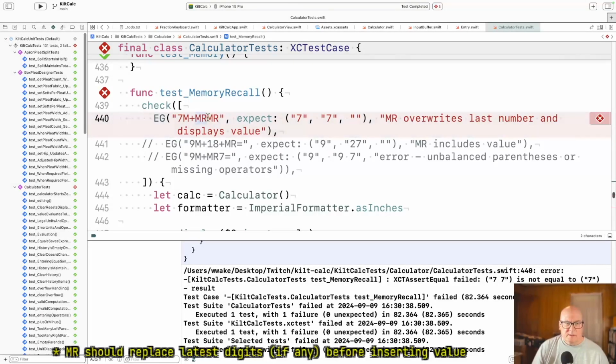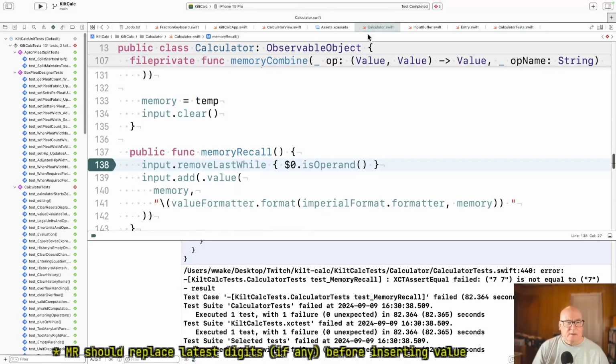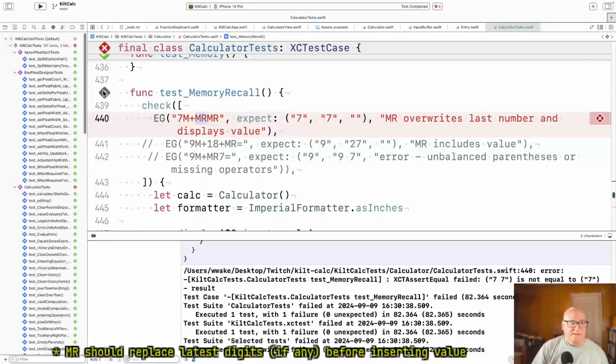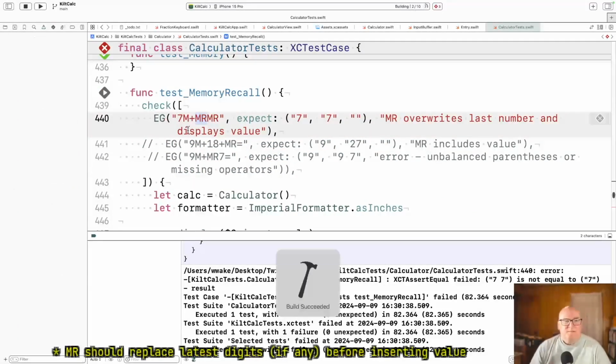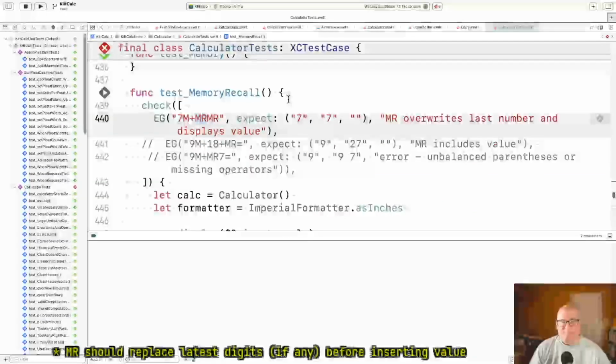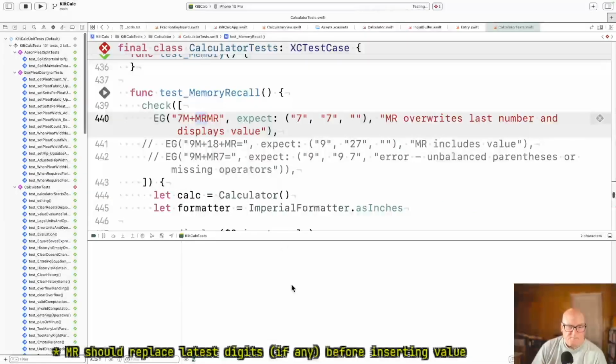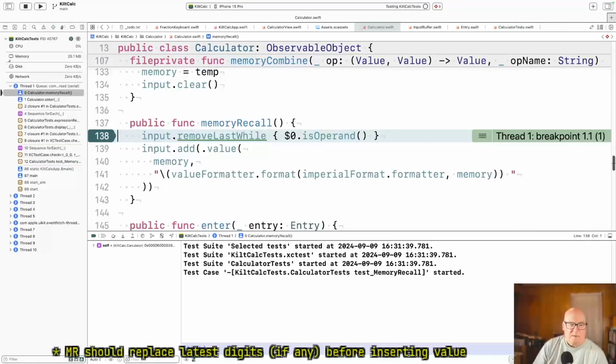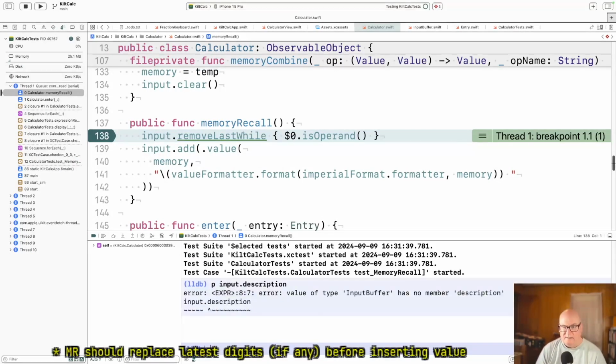M plus MR. We broke an MR. Okay, maybe I broke... Did I break somewhere earlier? Okay, so we're breaking at the first MR. Let me run that guy again. Okay, so I should be able to look at input.description. Now I'm here at 138.